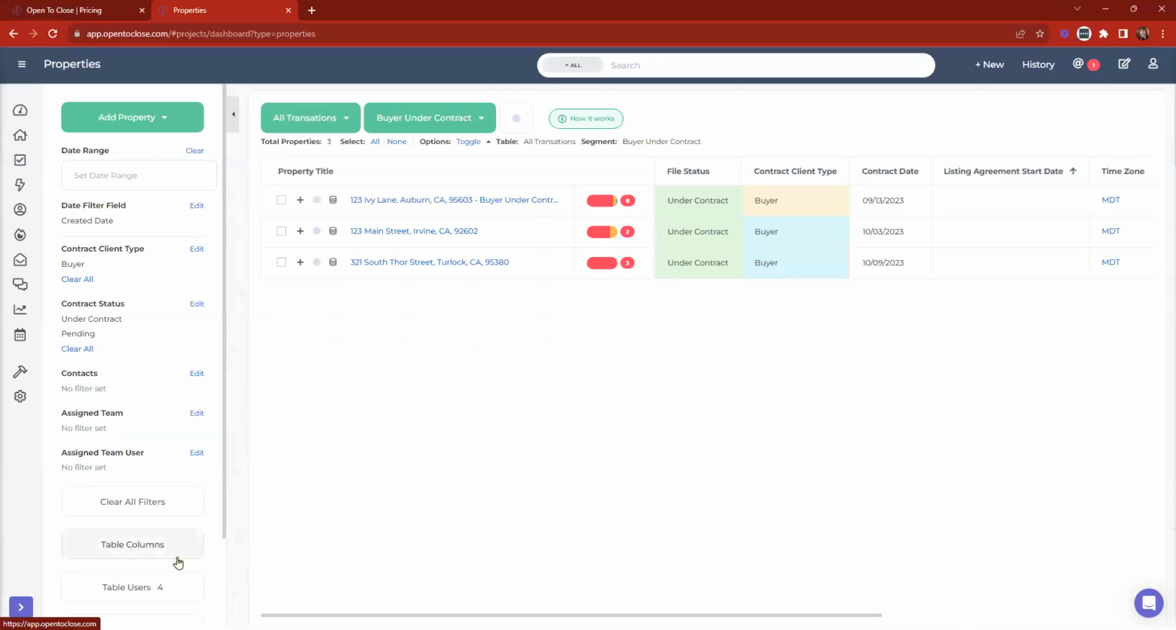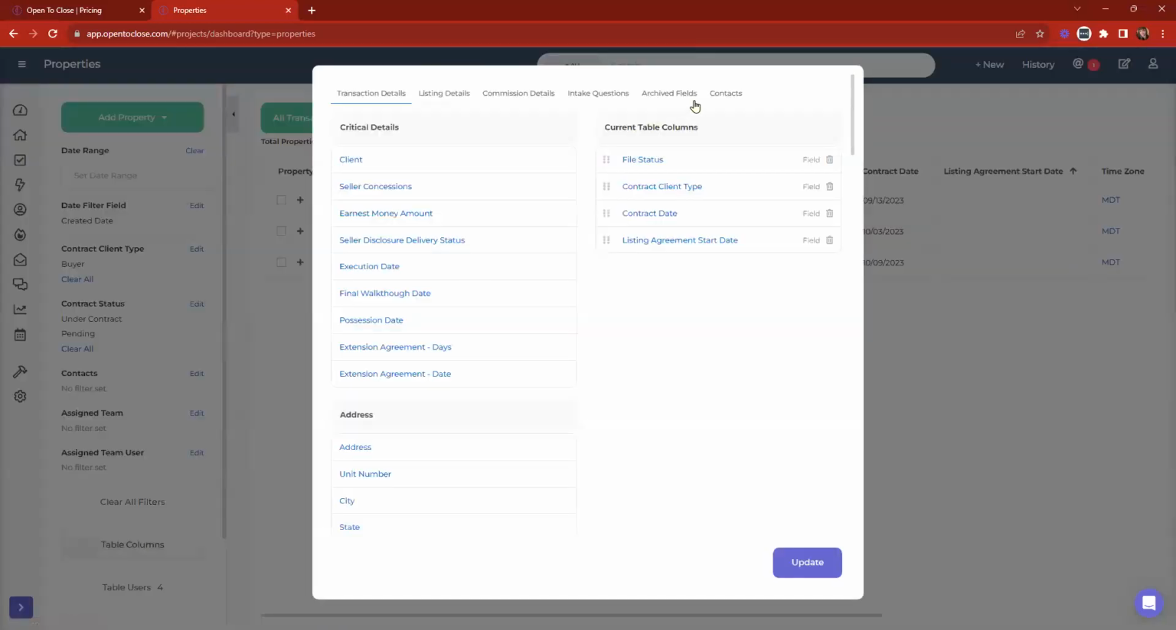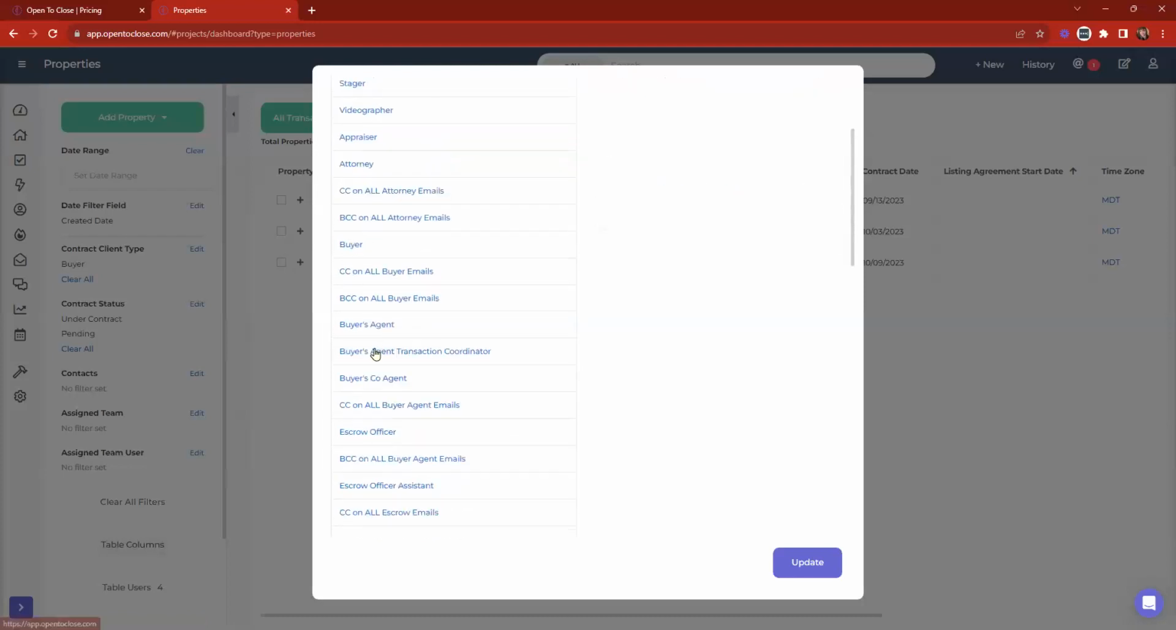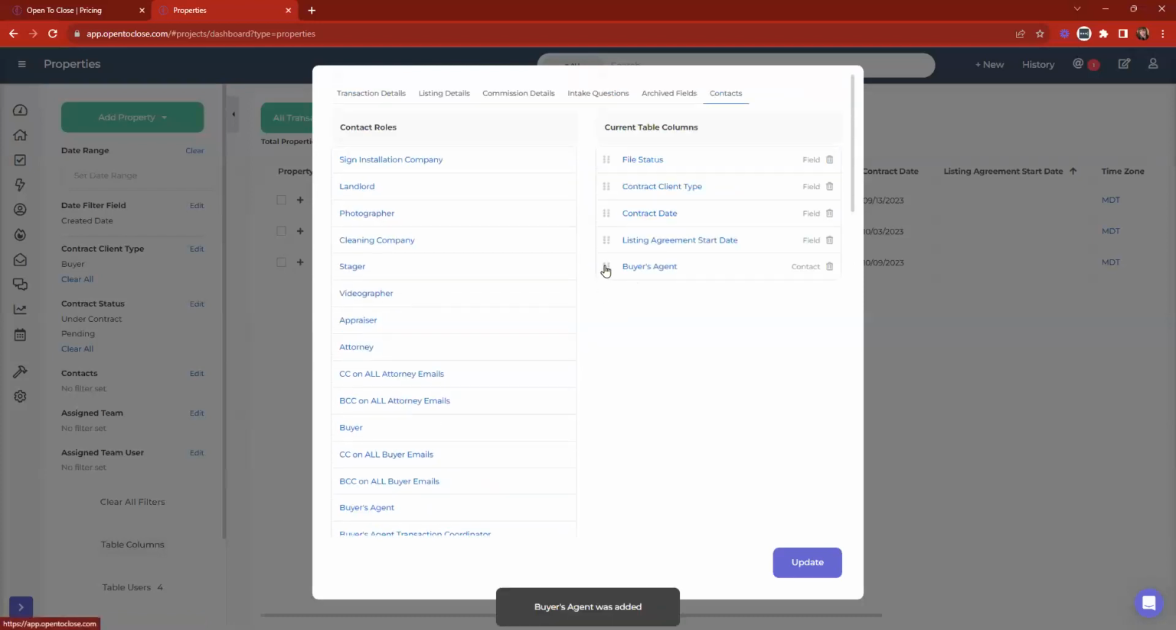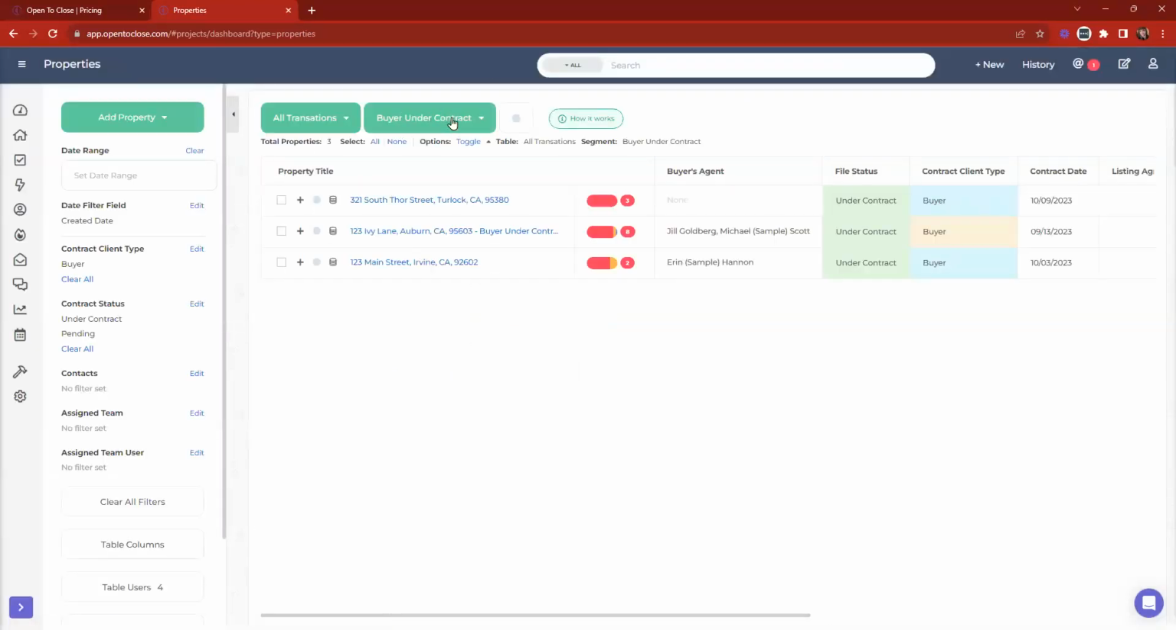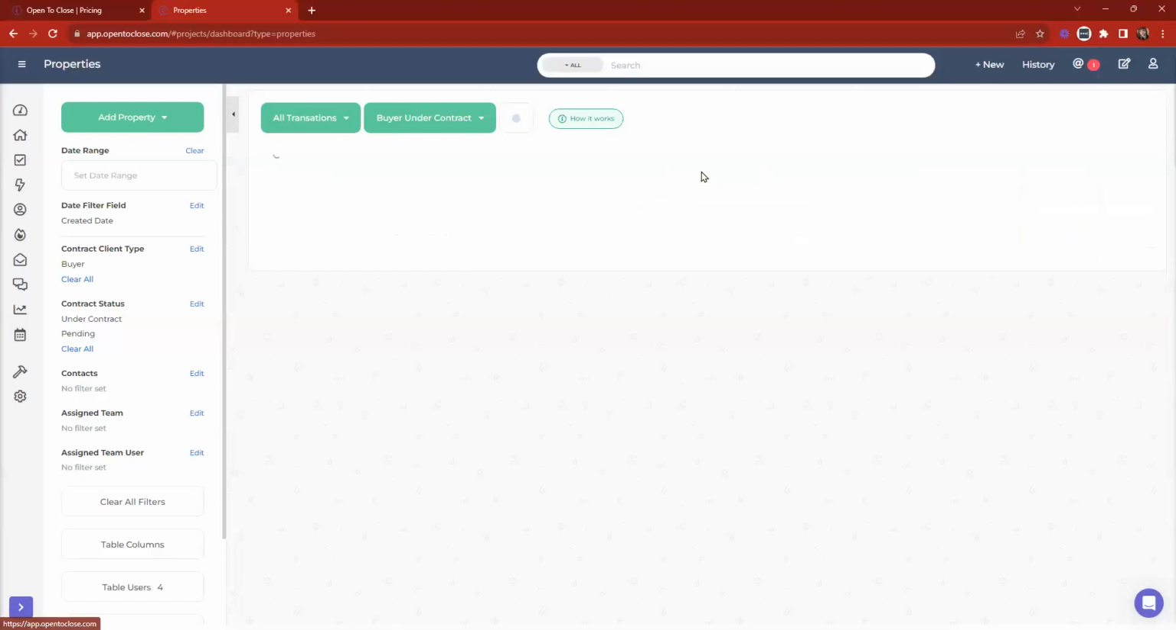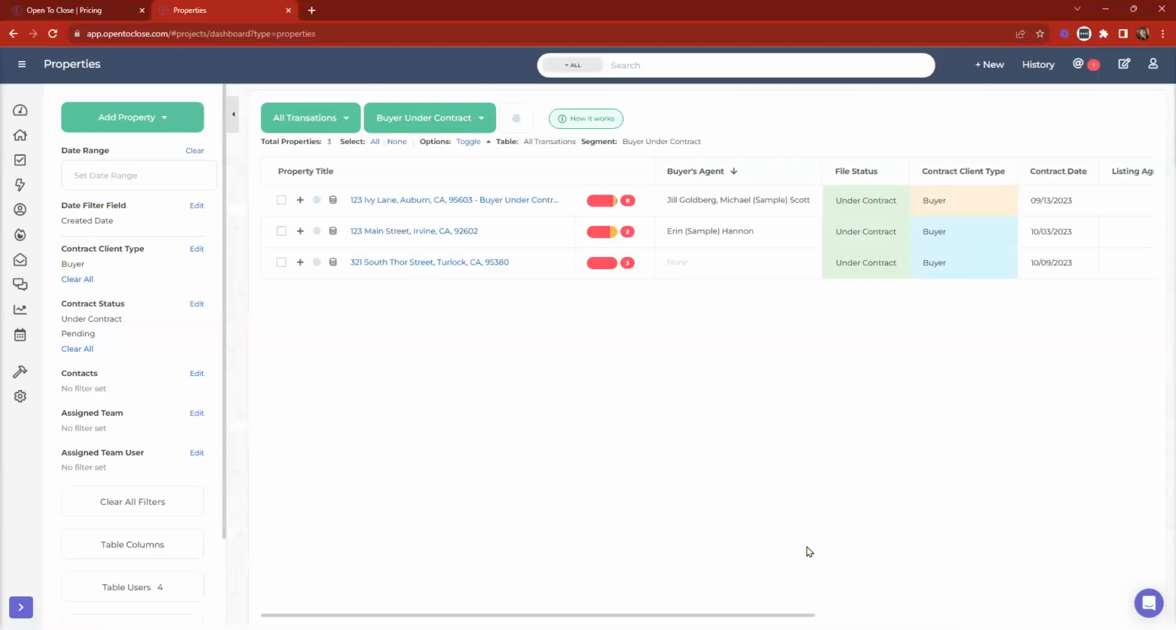But usually what I say is if you guys want to pull, I want to see the agents from this view, I usually suggest going to your table columns, going over to your contacts, and then finding that buyer's agent. Once I've selected that buyer's agent, I can bring them up to the very top and say update. Again, this is on my buyers under contract segment. So once I'm underneath that segment, we can see that these are my agents selected as the buyer's agent for these properties. I can click on buyer's agent name and it's going to sort them. Again, if I had more properties in my account, it'd probably look a little bit better, but this is one way that you could go through and pull it.